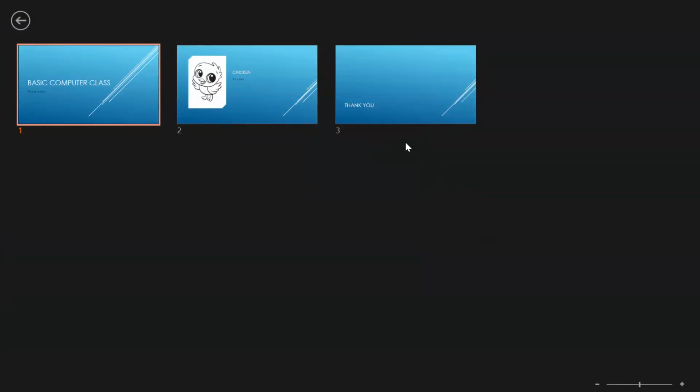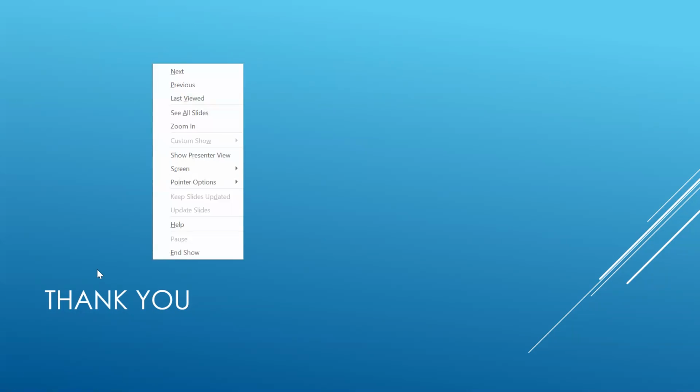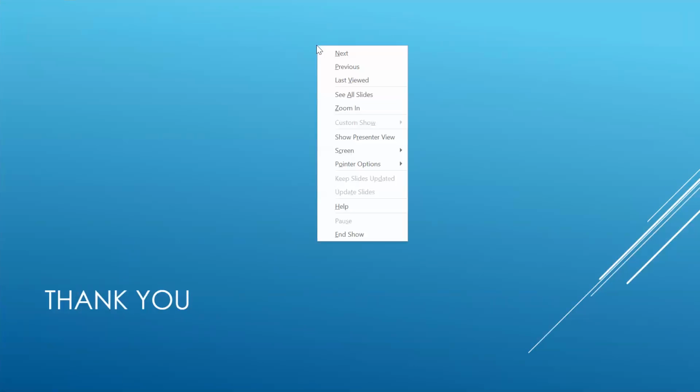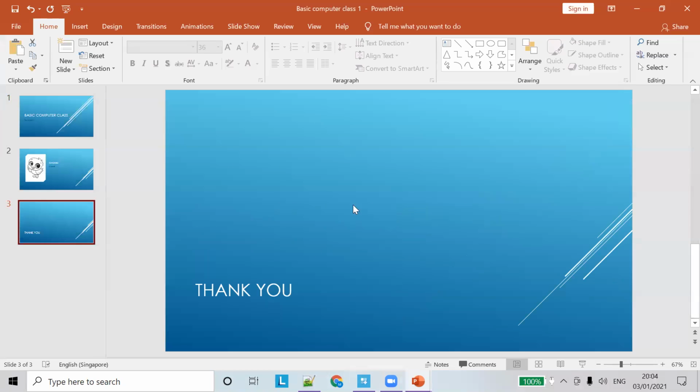So once you do this, you can see all the slides present here, and you can move to the appropriate slide. Okay. See all slides. You can move to the second slide directly using this option. Okay, so end show. End show will end the show.